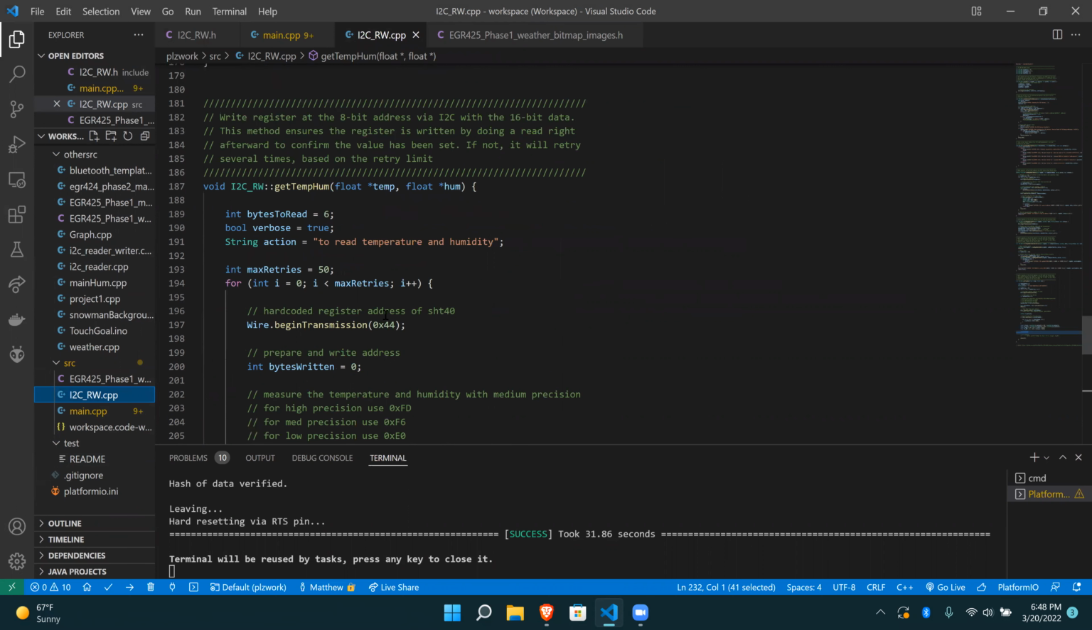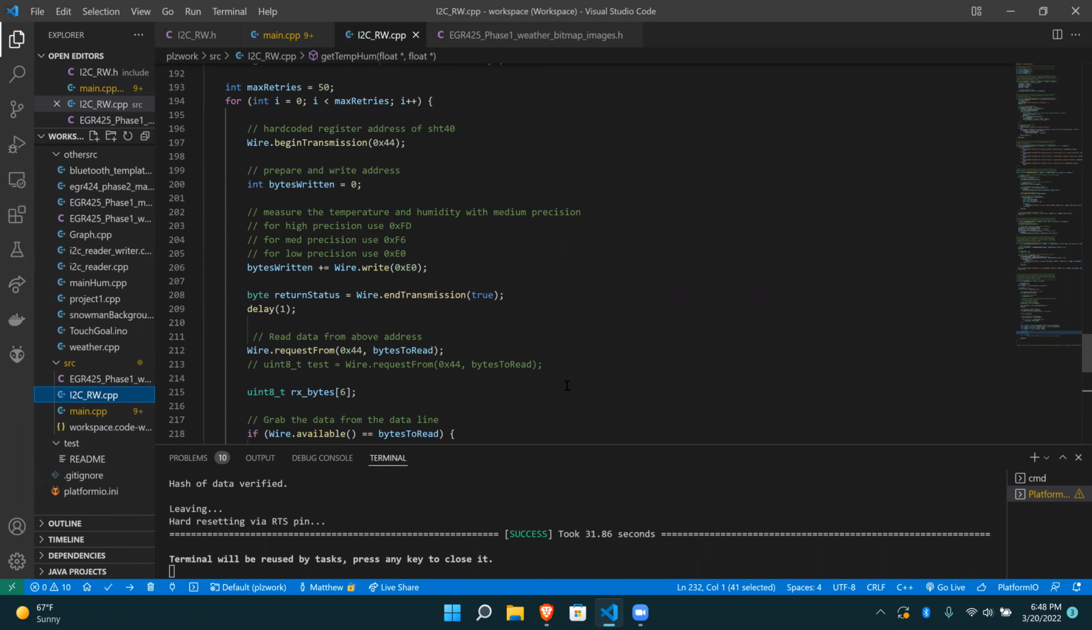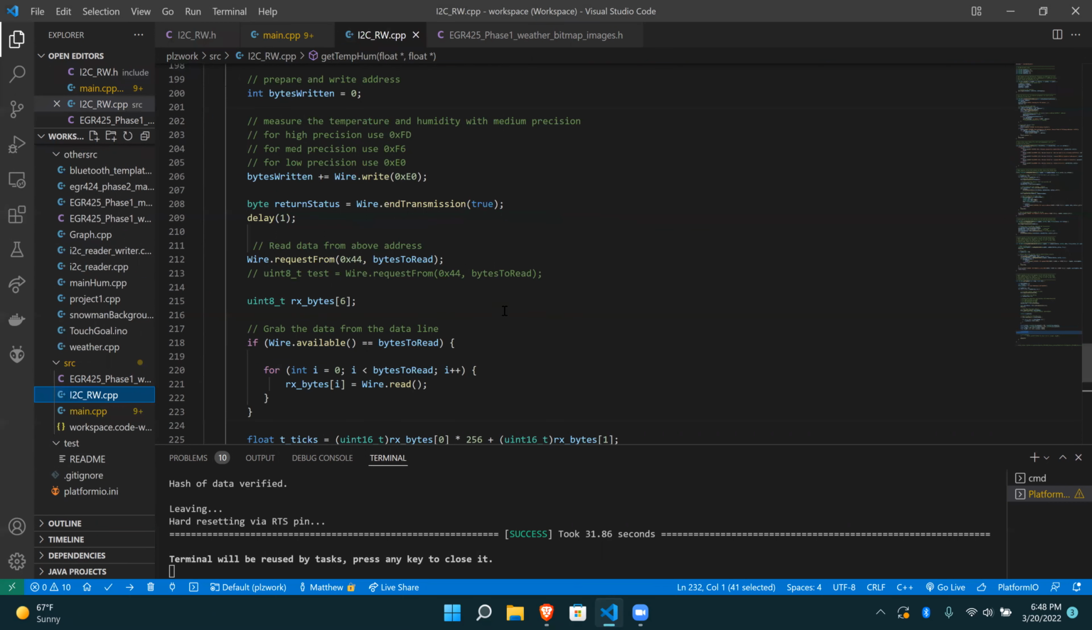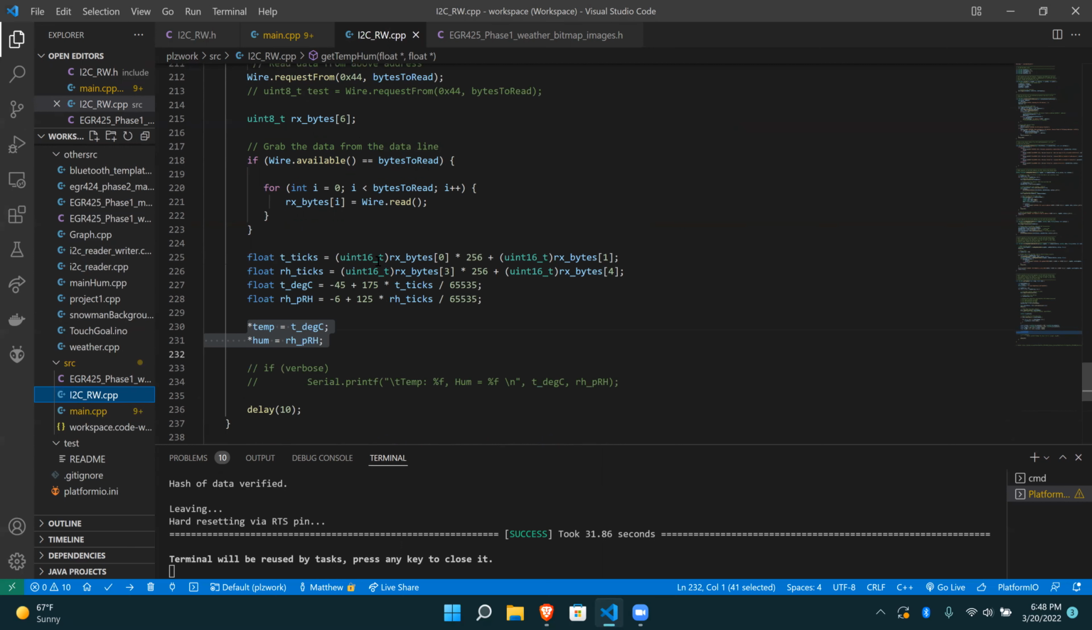For the temperature and humidity, we have 6 bytes to read, and we begin the transmission on 0x44, which is the register for the SHT40. And then we write, bytes written is overwritten as 0, and we write each byte so that bytes written is updated to 6. And then we request from that address 6 bytes to read, create an array RX bytes populated with 6 entries for the 6 bytes, and then we go ahead and read into the array.